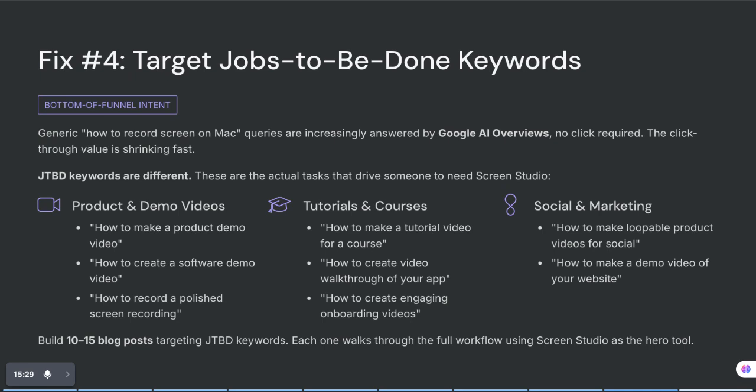In the past it used to work, but not really anymore, especially because of Google AI Overviews and all these AI tools. If you search for something like how to record screen on Mac, Google AI Overview will just give you a step by step of how to do that. But the way I will approach it is to target jobs to be done keywords. That would be something like how to make a product demo video. So this is a jobs to be done keyword.